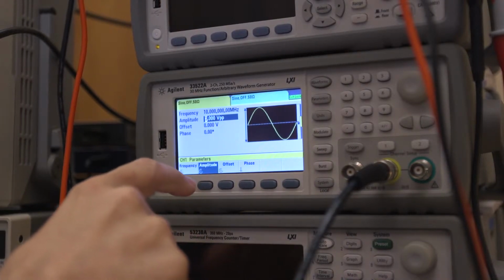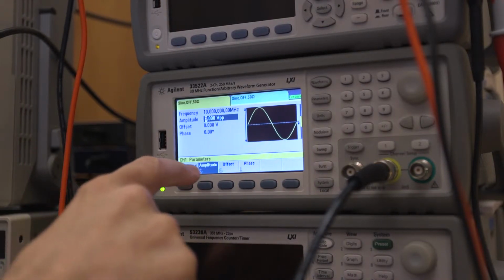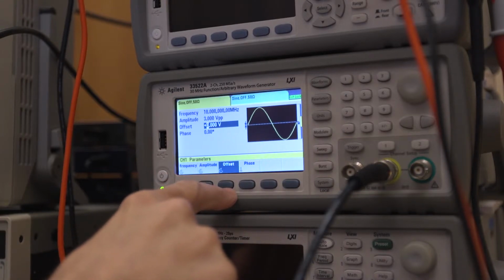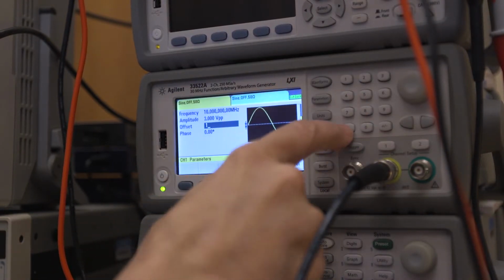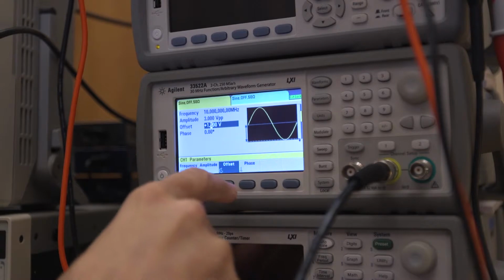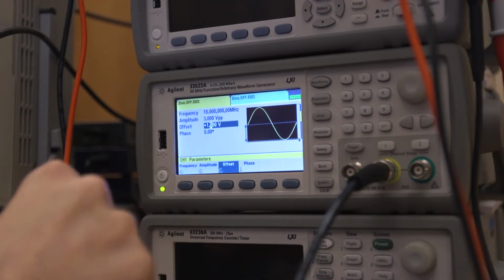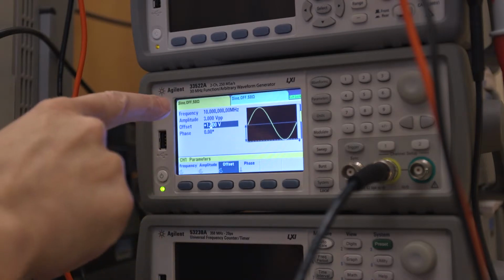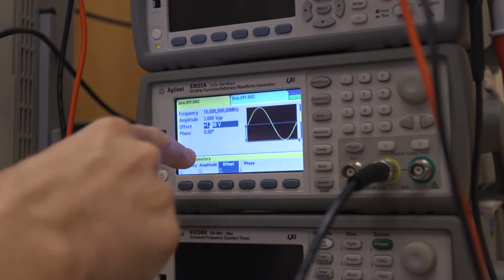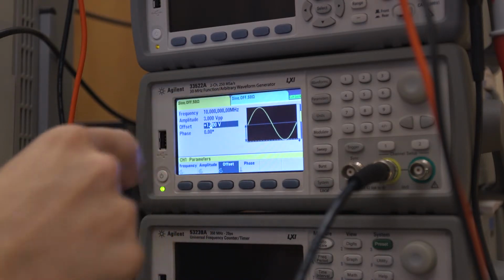And because the early A5PL boards are DC coupled, we'll dial in an offset of positive 1.5 volts so that we correctly actuate the opto-isolator. So 10 megahertz reference, 3 volt peak to peak sine wave, shifted up 1.5 volts.